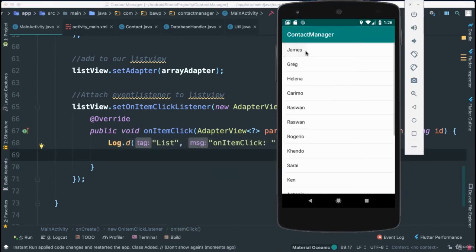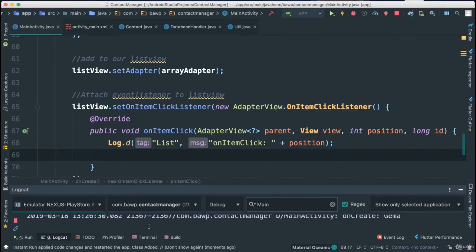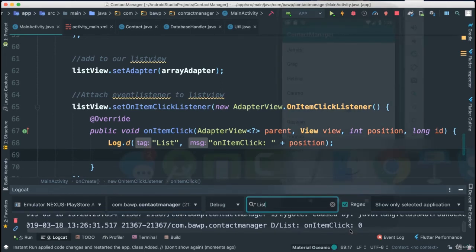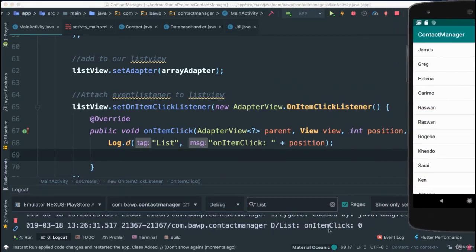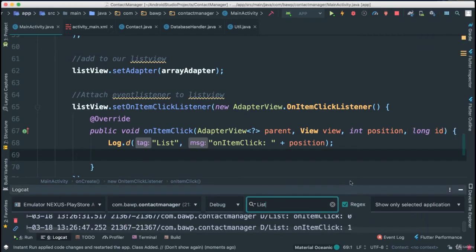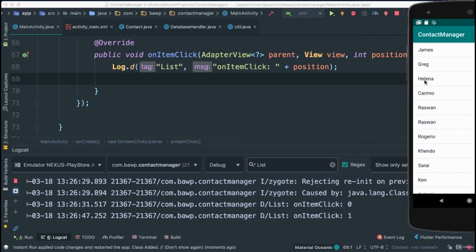If I click James, let's see in our log, we should see, let's get rid of that. That's going to be list. Look at that. It says 0. So now it's showing the index that was clicked. Okay, so there we go. Item click 0. Let me click this second one. It says 1. I'll make it probably bigger. There we go. I'm going to go to Helena. So that's going to be 2. So remember, it all starts from 0 when we talk about array lists or arrays, right? The index always starts with 0. So this is 0, 1, 2.